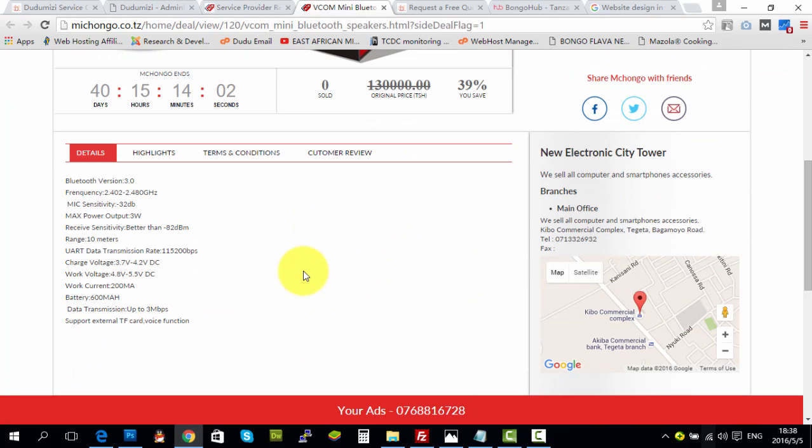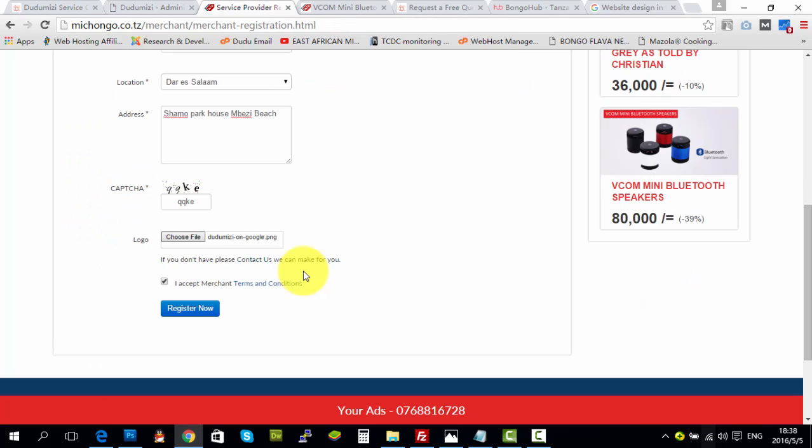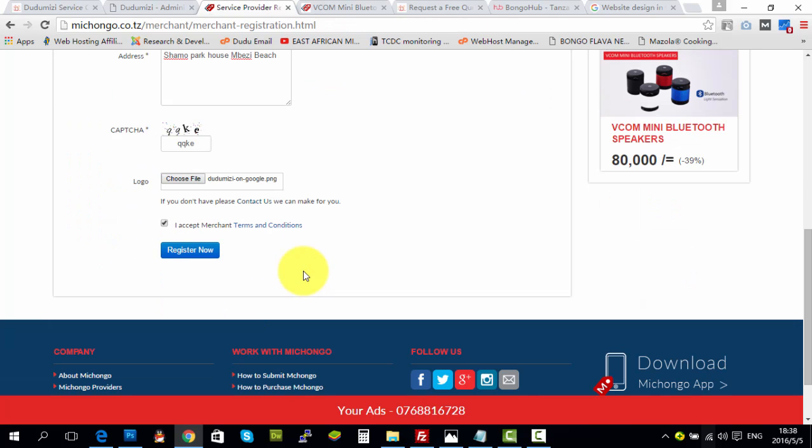You can see this is the address. The address is very clear. Even on the map, it can be located. That's why the address here will be very clear. And after everything, you have to click register now. By clicking register now, you have accepted the terms and conditions for the merchant registration.